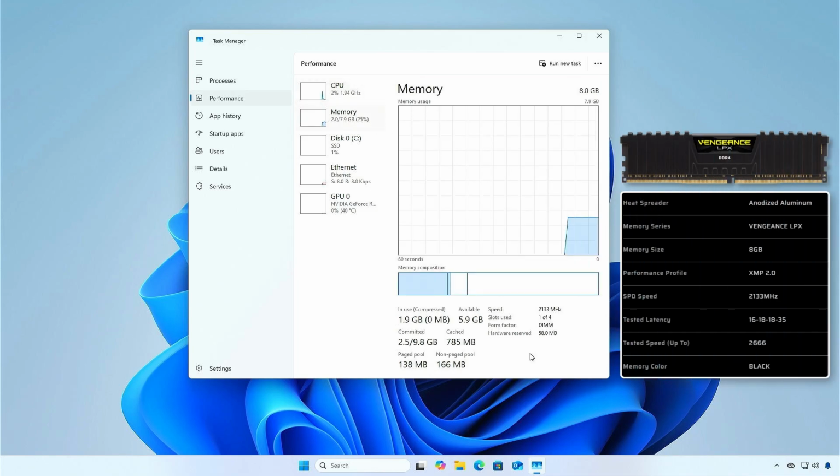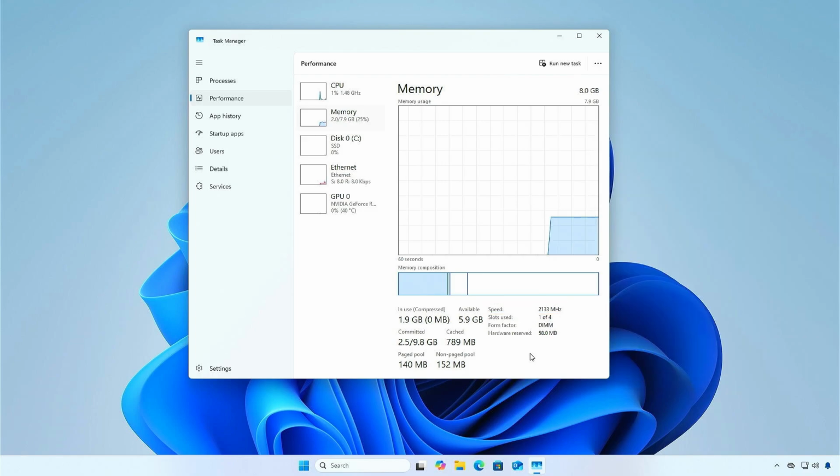I have RAM with a rated speed of 2,666 MHz. However, in the Task Manager, you can see it's running at only 2,133 MHz. To get the highest frequency supported by the RAM, I need to enable XMP. Let's restart the computer.